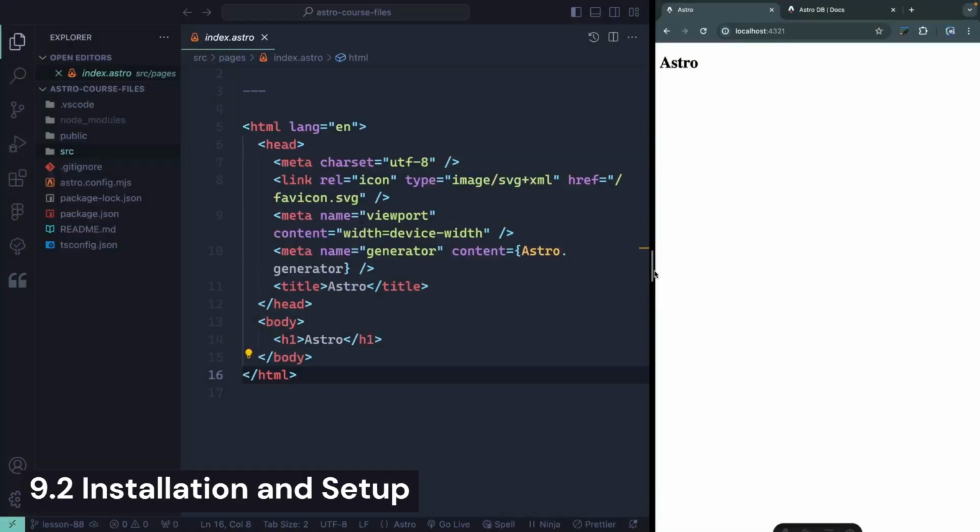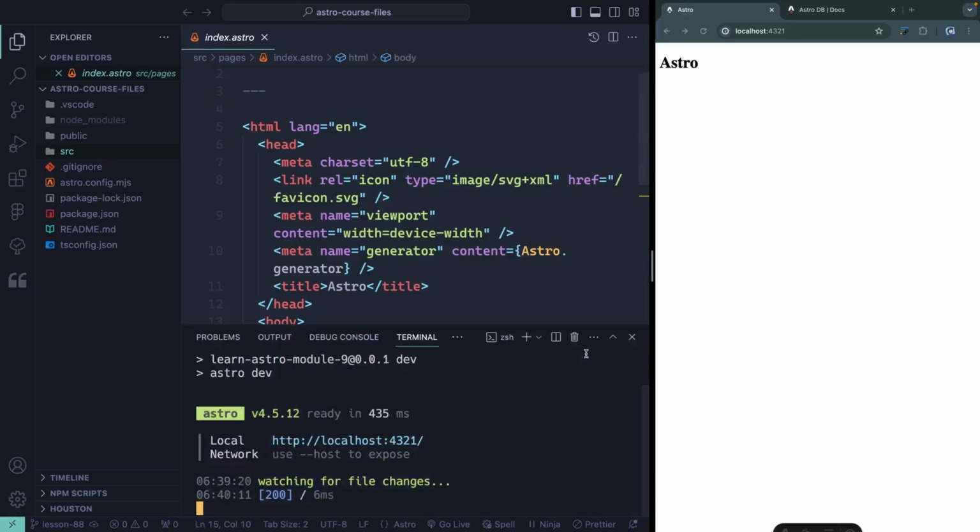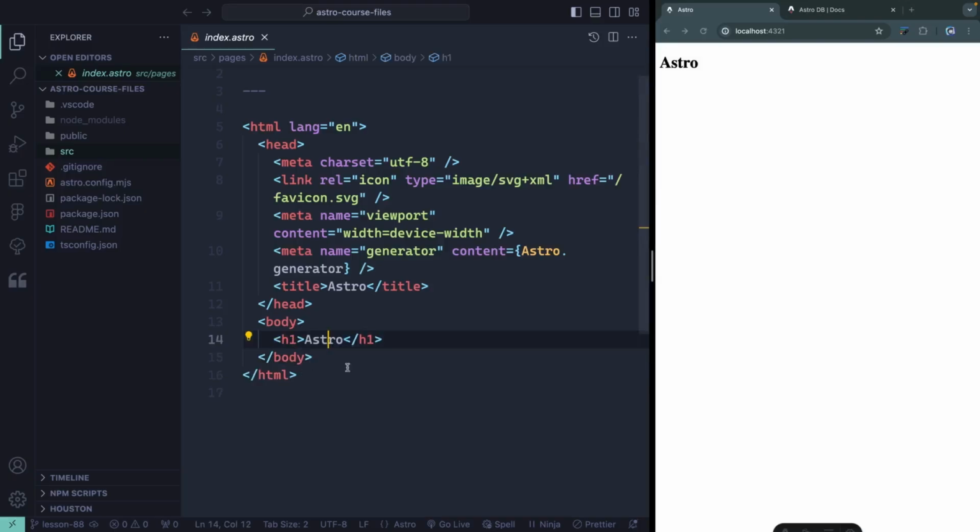All I did was use the CLI to generate a new Astro project that was a blank template. That's what I've got right over here. So if you want to follow along, you're welcome to do that and then jump right in. I've obviously got the dev server up and running as well. And this is how simple it looks when you use the blank template.